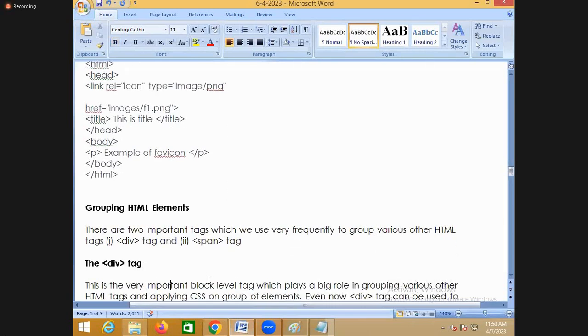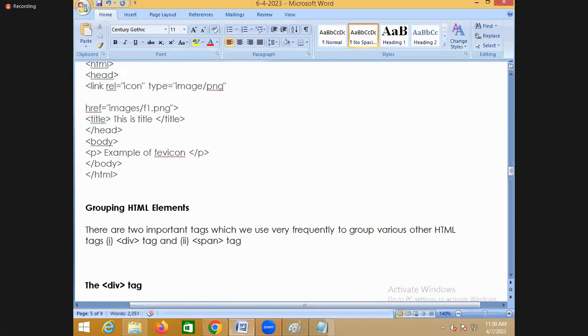So this is very important. Division is a block level tag. HTML elements are of two types. One is block level elements and one more is inline elements. Now this is frequently asked. Block level elements are tags, and inline elements are tags.